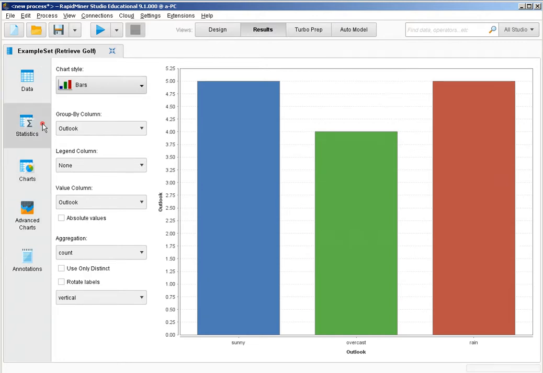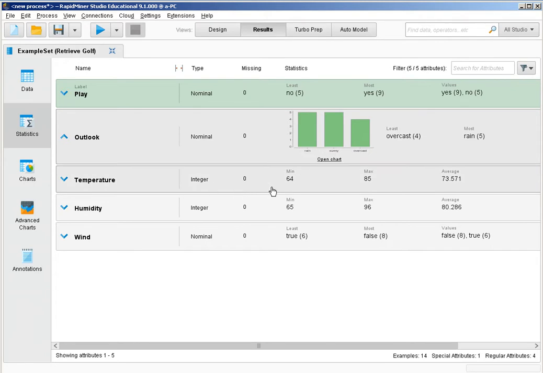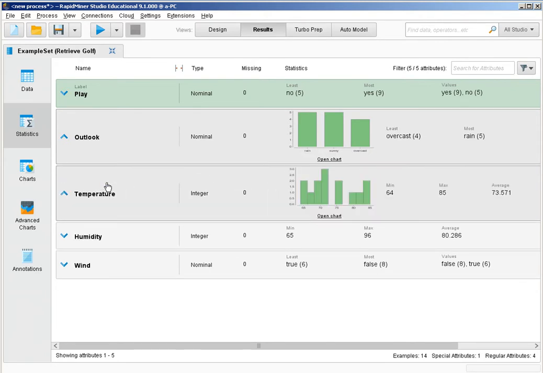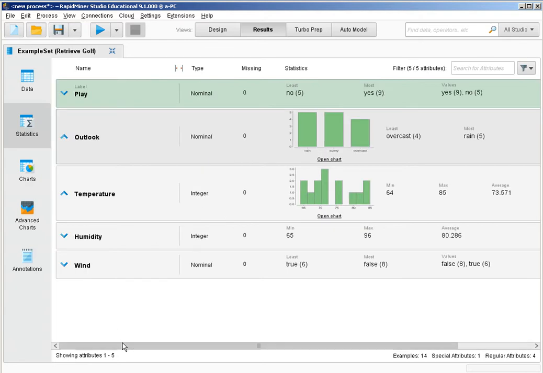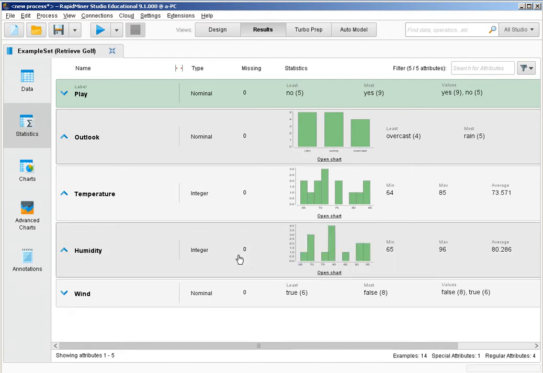If I go back to statistics, I can see that temperature in this version of the golf dataset is numeric and is also showing a histogram, and is showing here the minimum temperature 64 Fahrenheit, the maximum 85 Fahrenheit, and the average. It's also showing the standard deviation, which is 6.5. And the same for humidity, and wind is also a label in this dataset.